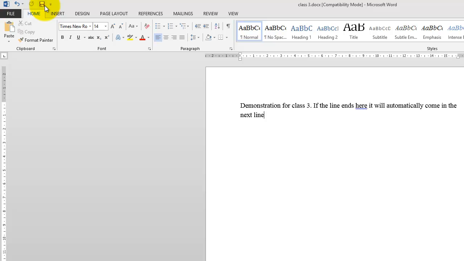So the next topic is editing in MS Word. We are going to learn how to edit. Edit means nothing, it's changing. After you have already typed, if there are mistakes in it, we are going to change our file. We are going to change the document. So that is called editing.